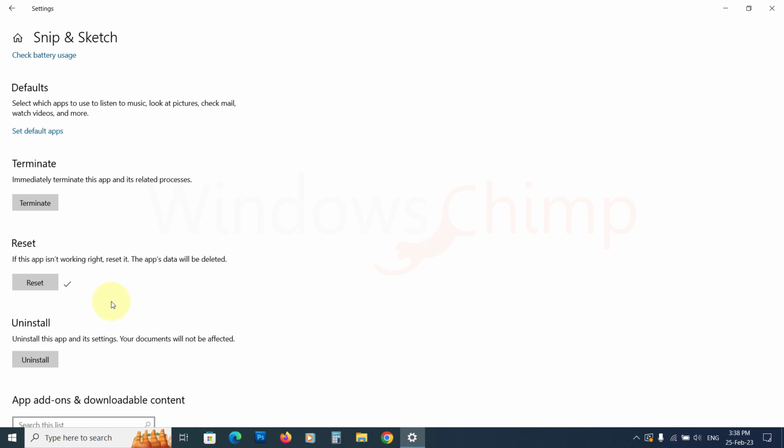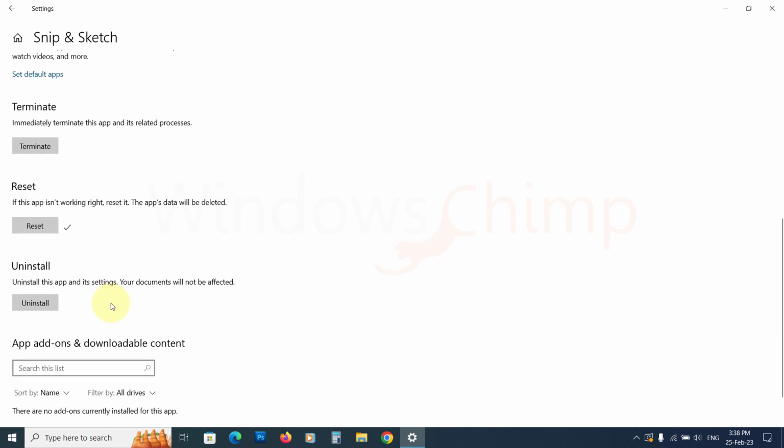Note that Microsoft has renamed the Snip and Sketch app as the Snipping Tool. So, after you uninstall the Snip and Sketch app, you will install the Snipping Tool from the store. So here under the Uninstall section, click on the Uninstall button, then confirm your action.